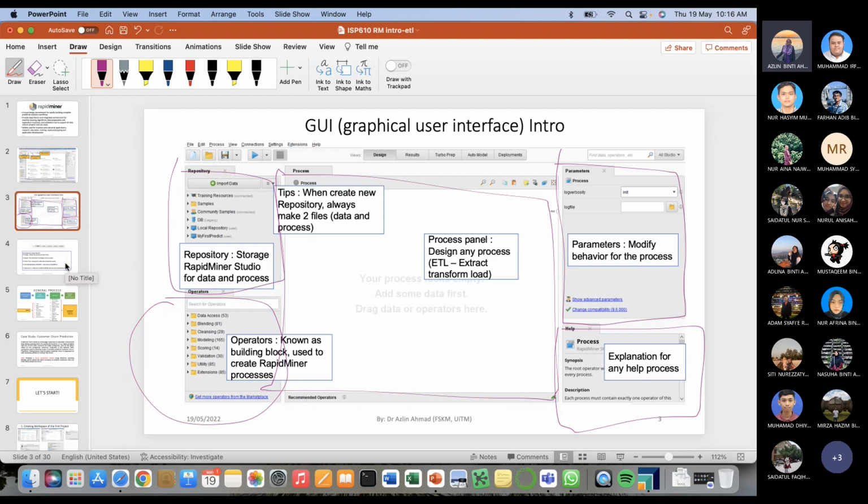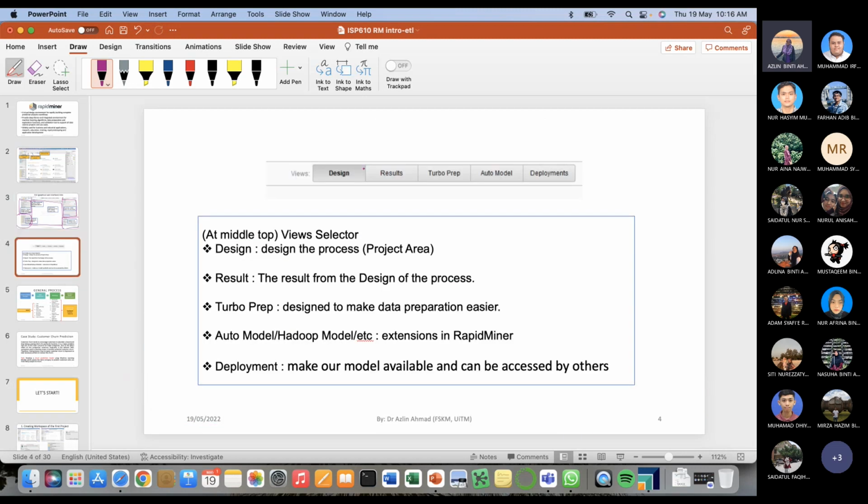Okay, and then next will be the 5 tabs ni. Okay, design, result, turbo prep, auto model, deployment. So design is where you can do all the design process, where you can create a project, you can have more designs for one project, and then there are the results. Okay, kat sini ada results where it will display the results of your design. So once you run your design, you boleh dapat result. So dia akan appear everything in here.